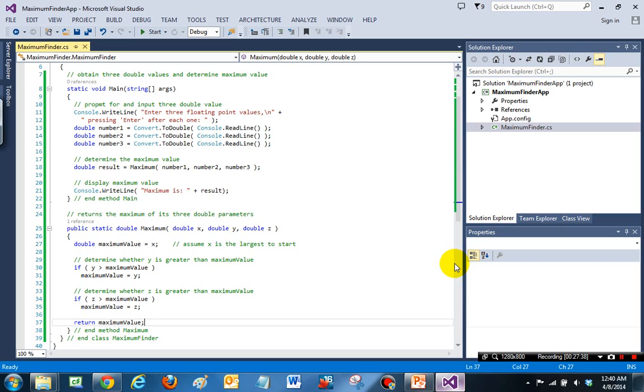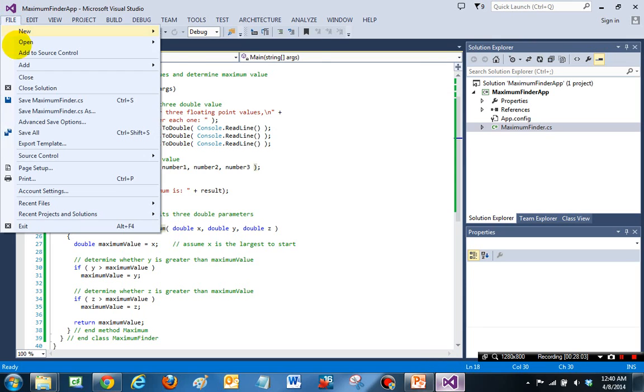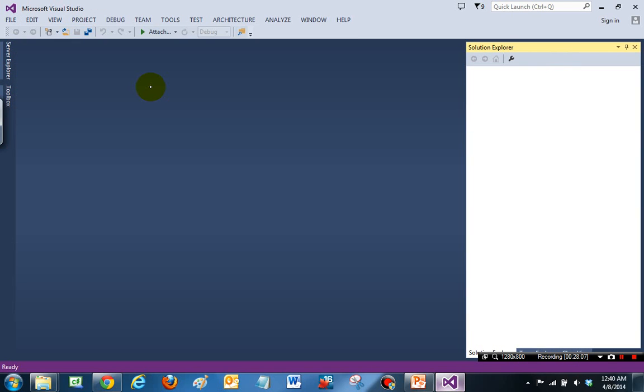So again, we created and used a static method, passed in 3 parameters, that main can call directly, because static methods can call each other. There's no need to create an instance of a class to use this. So that was our application to determine the largest of 3 numbers.